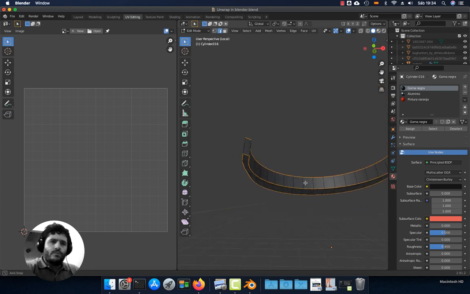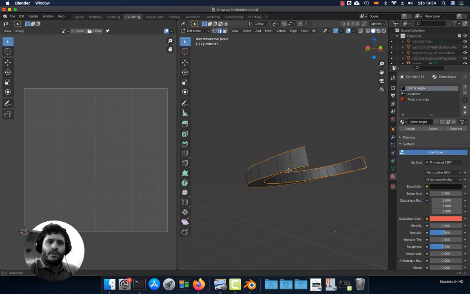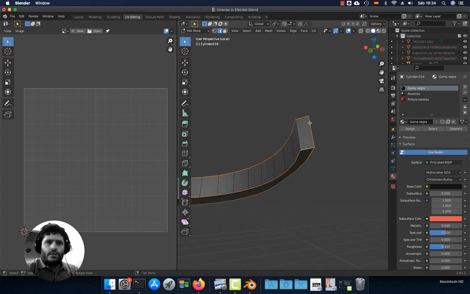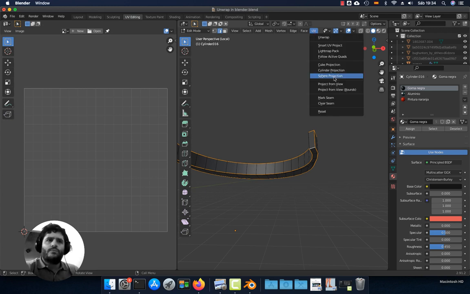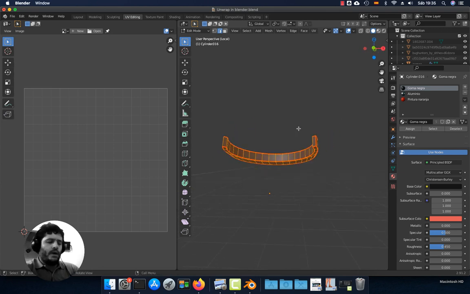And now we need to mark some seams here, so this side of the mesh can be unwrapped also. So I'm going to select maybe this edge. I'm going to try. I'm going to the UV menu, mark seam. Now all the seams are red. I select everything with A, and again press U.